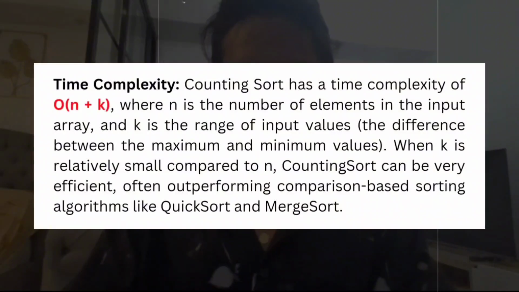Counting sort algorithm has a time complexity of O(n + k), where n is the number of elements in the input array and k is the range of input values. It is the difference between the maximum and minimum values. When k is relatively small compared to n, counting sort can be very efficient, often outperforming comparison-based sorting algorithms like quicksort and merge sort.